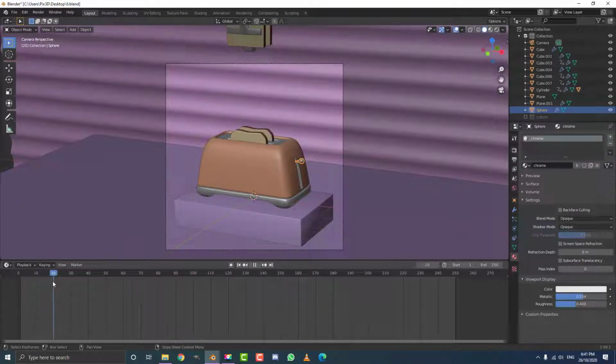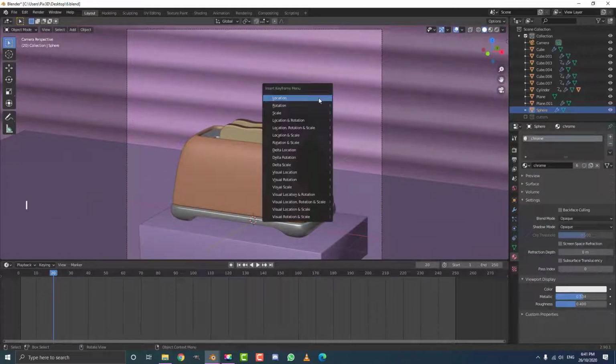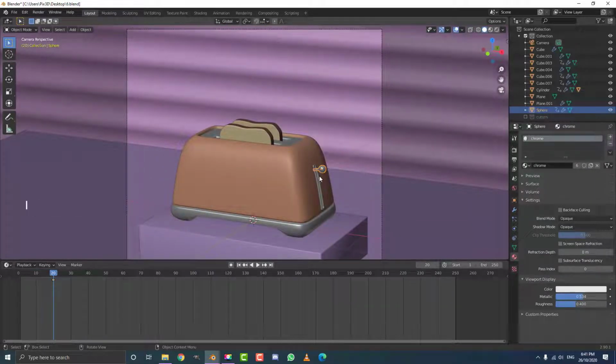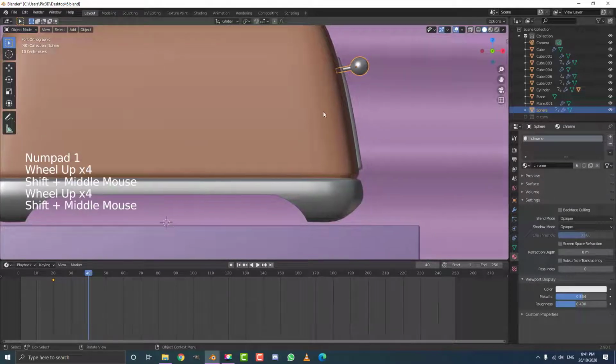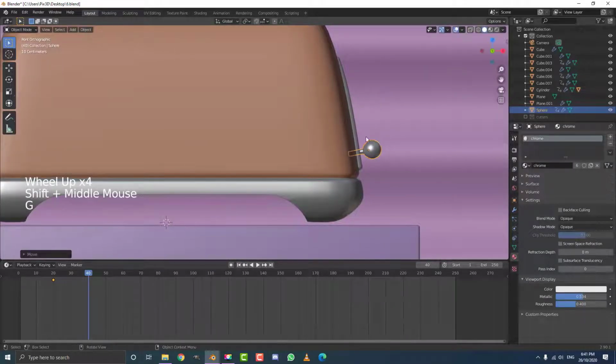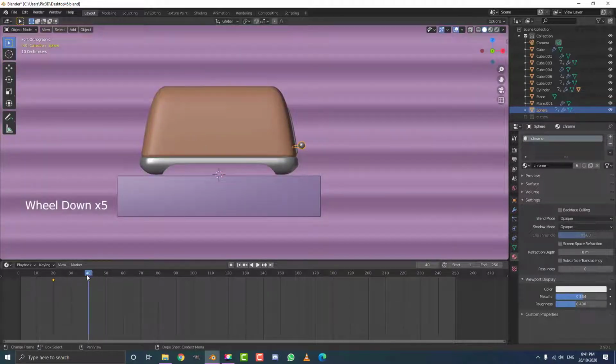Let's come to frame 20 with this guy selected. Let's hit I for location to insert a location keyframe. And we can see this guy goes down to at 40. So let's come to our front orthographic view and just bring this little guy down to the bottom here and then hit I and insert a location keyframe for that. And let's see if that matches with our toast.